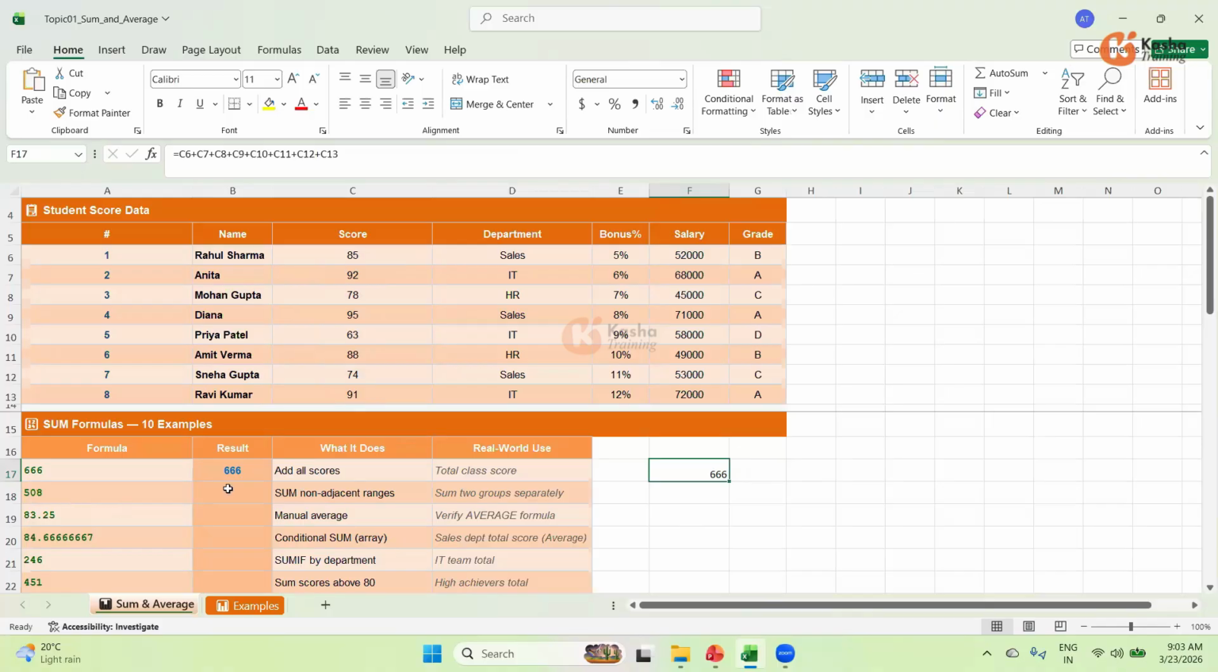The next formula is for when you want to calculate two different groups. Two different groups in the sense that, for example, here you can see we have a total of 8 people. I want to calculate the score for Rahul Sharma till Mohan Gupta. That's one group. For the second group, I want to calculate from Amit Verma to Ravi Kumar. That's the second group which I want to calculate. And in that group, I do not want Dinah and Priya to be calculated. So let's see how we can create this.